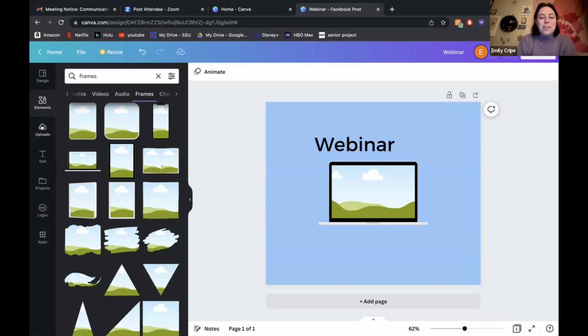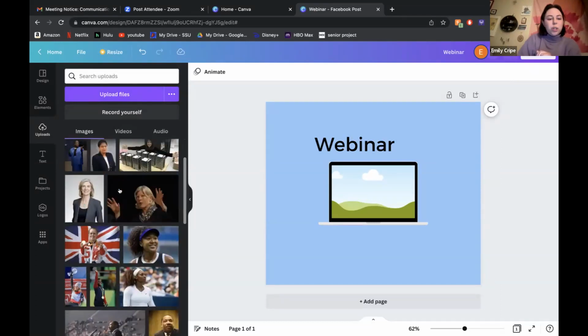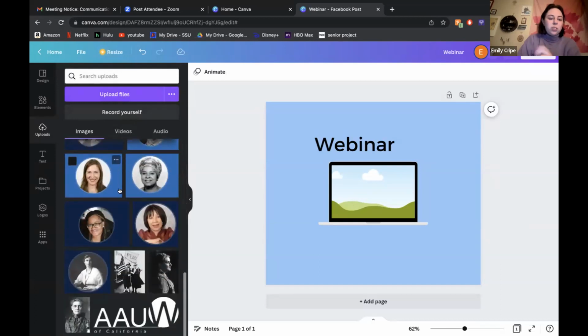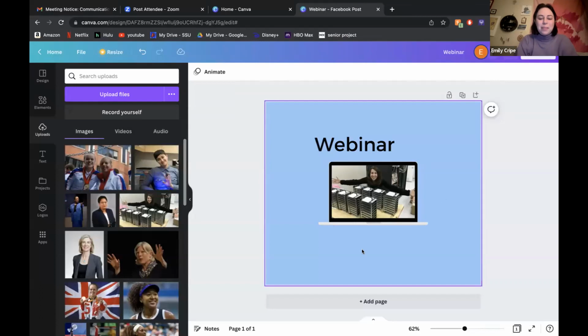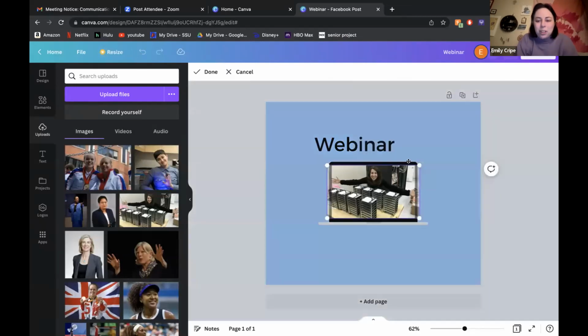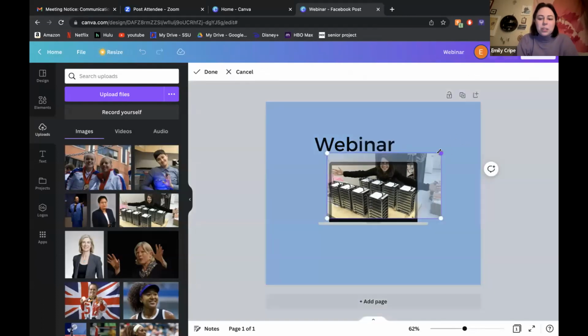So once you have a frame on there, you can go to uploads. I have all these random pictures in here. Pretty much any picture you find on the internet, you can download it to your desktop and drag it onto here and it'll show up in your uploads. We'll use this one. You can drag it and it will show up in your little frame. And if it's the wrong size, you can make it bigger by double clicking on it, but that doesn't look good. So we're going to put it back.